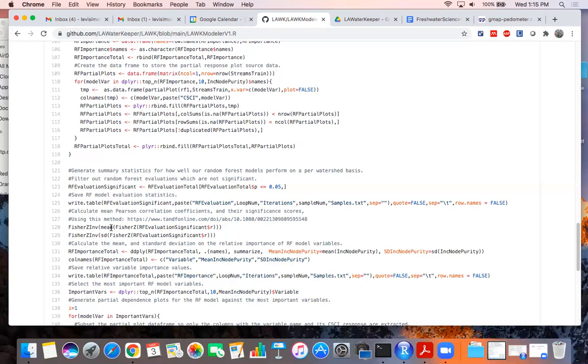We're doing something based on a citation I actually included here in the comments. There's an R function called Fisher Z. Basically what it's doing is a transformation on your, let's say, Pearson correlation coefficients, so that when you take the average, you're doing a more meaningful calculation of what the average truly is, as opposed to just a raw average.